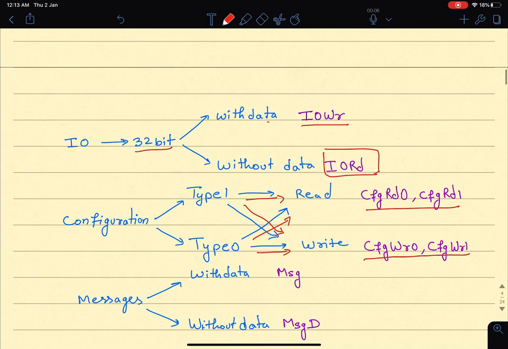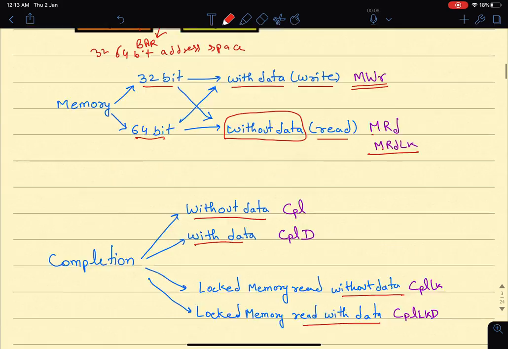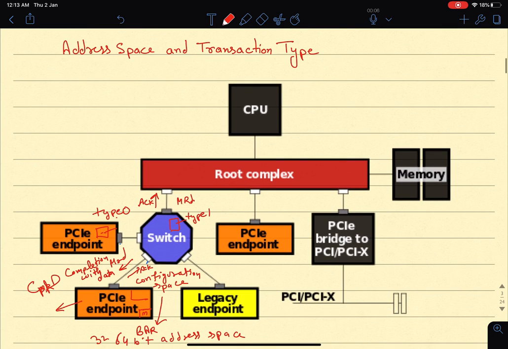Messages. So messages can be like: any CPU can send messages to all the devices or to a specific device. Let's suppose to this device or this device. And devices can also send messages to the CPU. One example is interrupts are sent through a message called MSI.